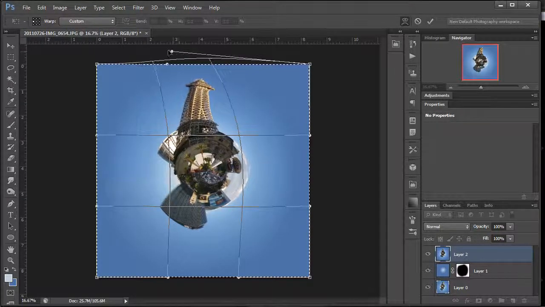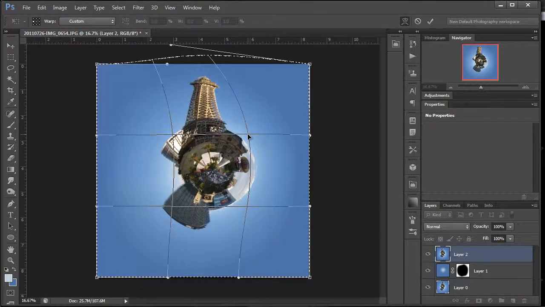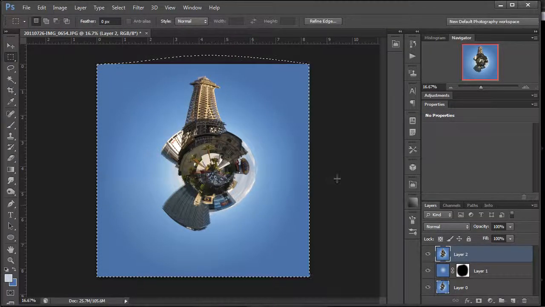Okay, so there we go. I just wanted to straighten it out just a little bit. Doesn't need to be perfect. Maybe I'll pull this over a little bit, round it out. And if it's not looking exactly the way I want it, I'll just play with the mesh. We'll click enter, and then Control D to deselect, and there we have our planet.